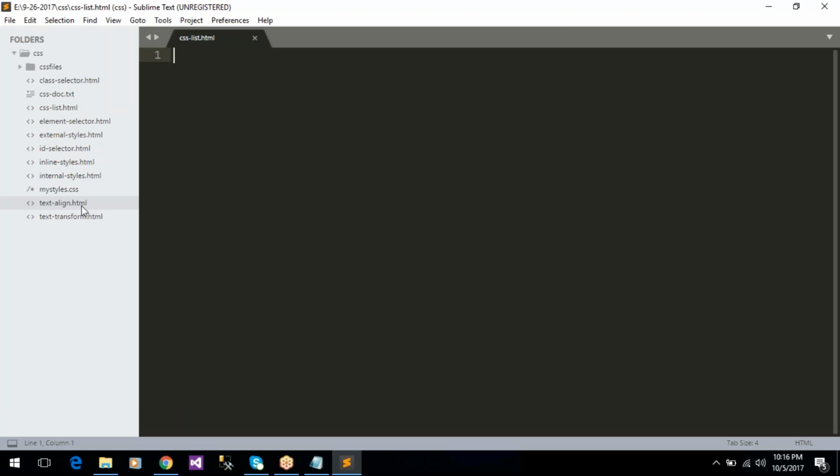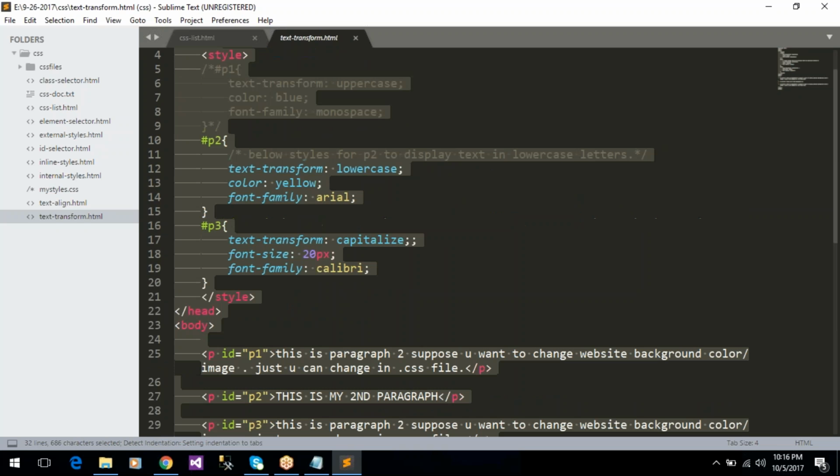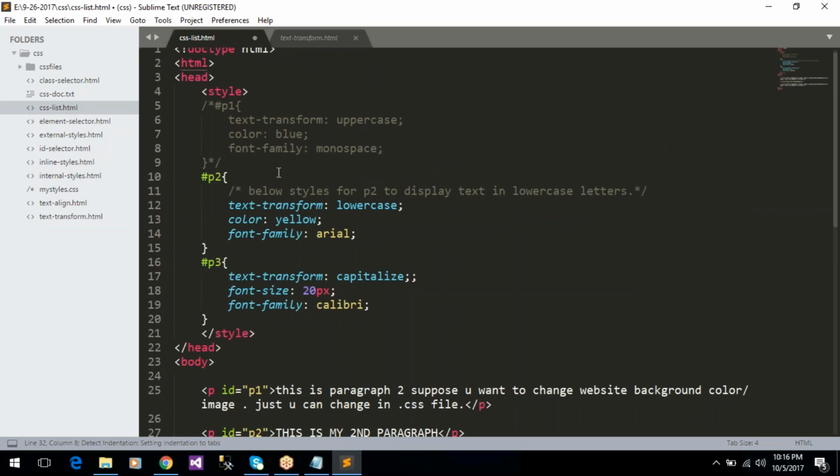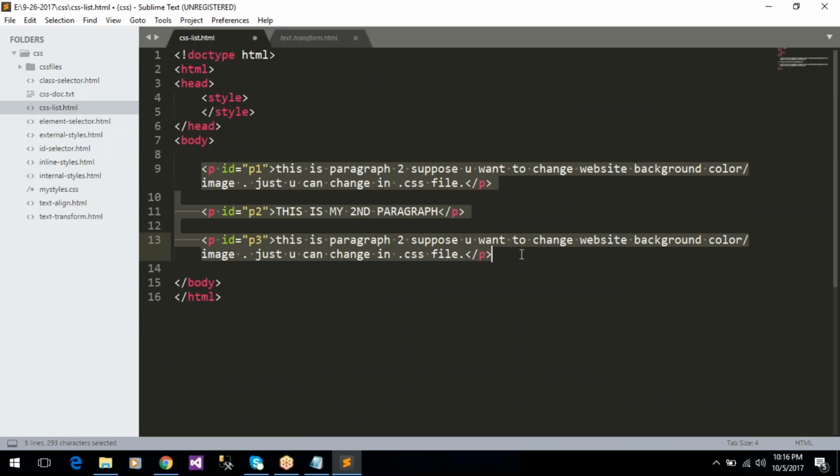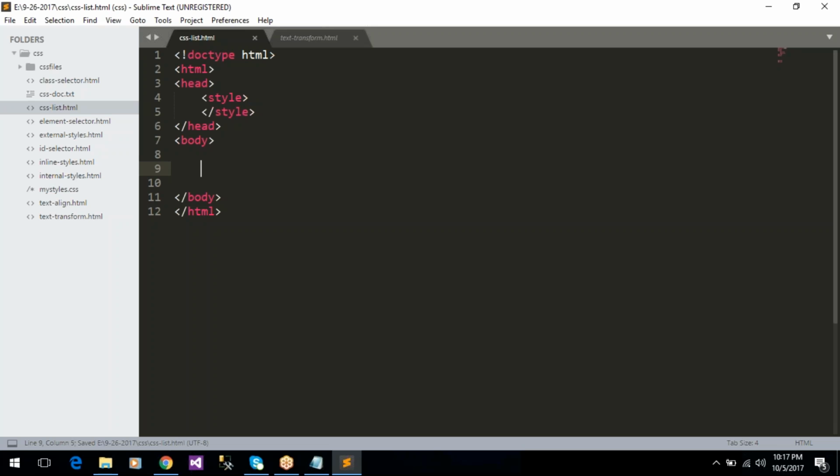.html file. So remove these styles and these paragraphs also. So now we have an empty HTML file. Take one ordered list, OL tag, and the list items are some city names, okay: Hyderabad, Chennai.